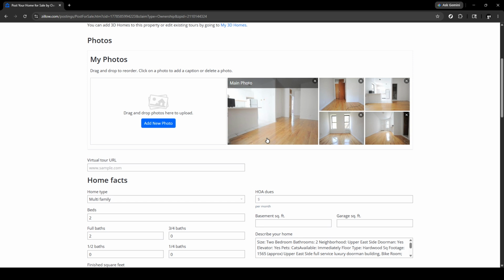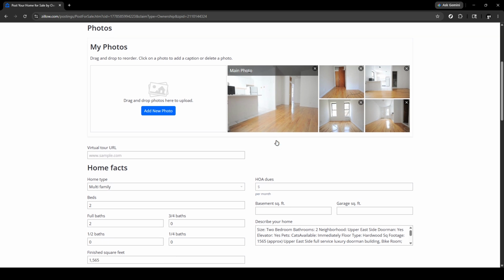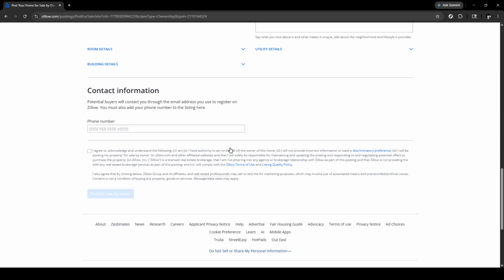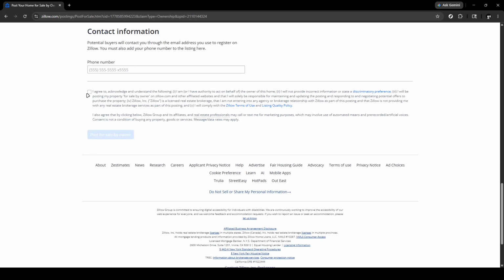When your edits look good, make sure you save. You'll find a Save button either at the bottom of the page or in the top right corner. This is critical. Your changes won't publish until you click Save.